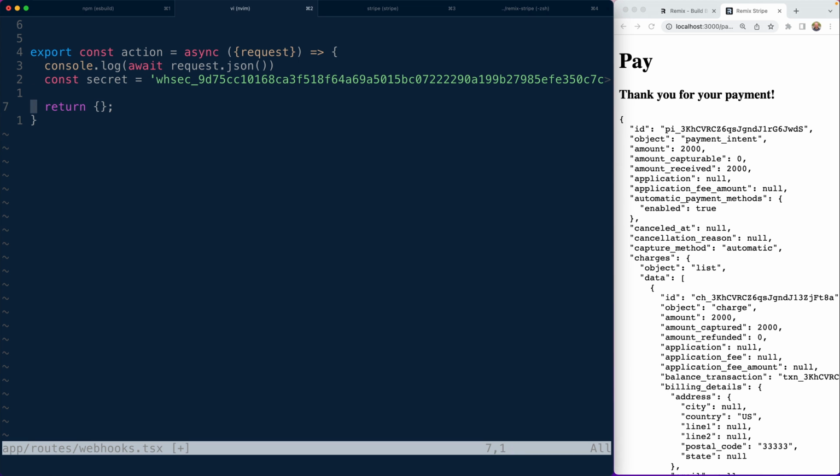Just drop that in here. In practice, you might want to store this in an environment variable, which you could do. We're also going to grab the signature header from the request. So the signature is going to be request.headers.get Stripe signature.